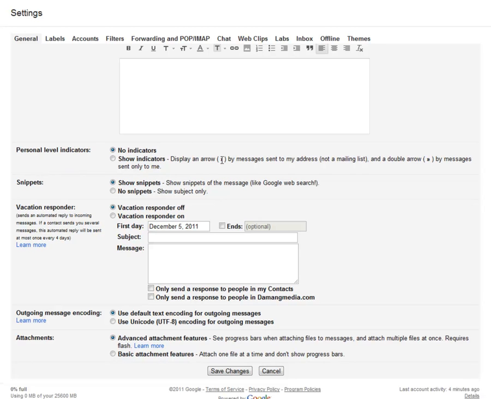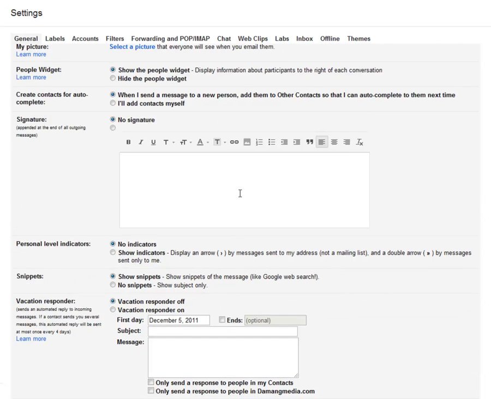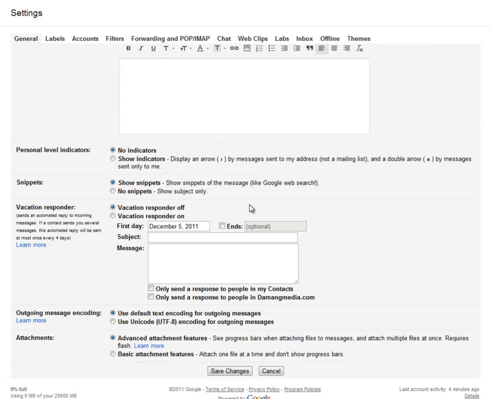Indicators is just a way, little arrows, whether it's 2 arrows, so again you can read through this. Show snippets. Snippets are little bits of information at the top that let you see a snippet of the message. Your vacation responder, so if you are leaving the office and you're going to be away from email, you can fill it in here, set a start and end date if you want, subject and message, and that will send back an email to whoever writes you, letting them know that you're away from the computer.